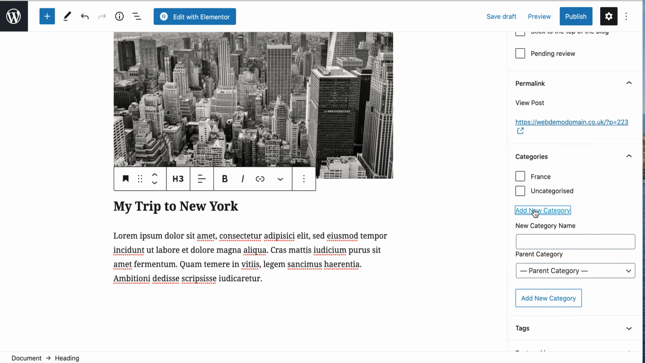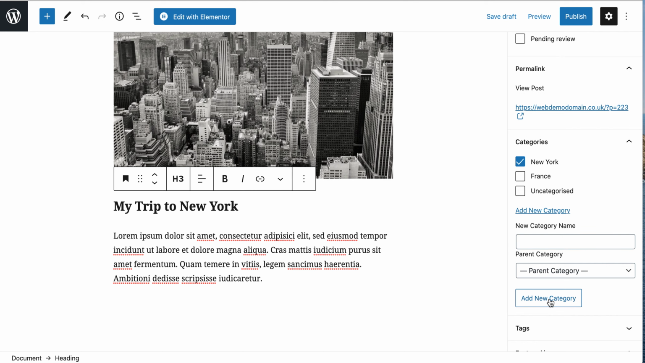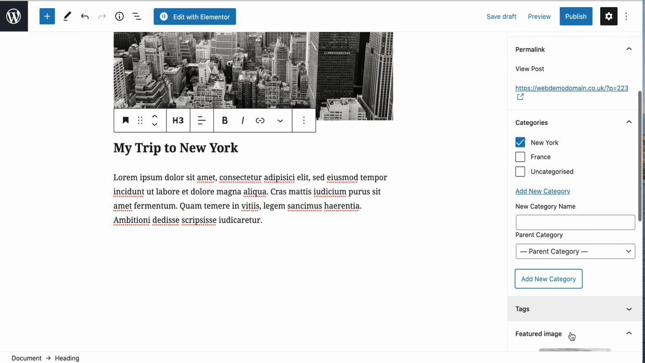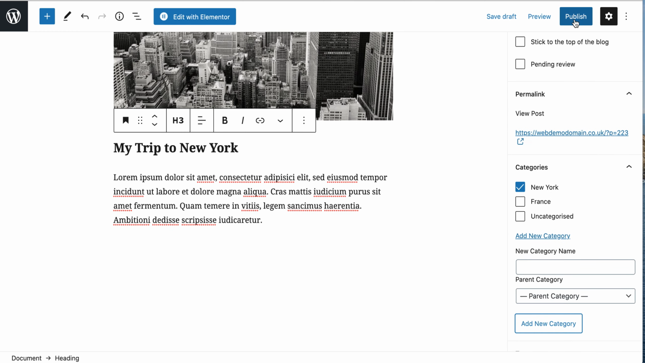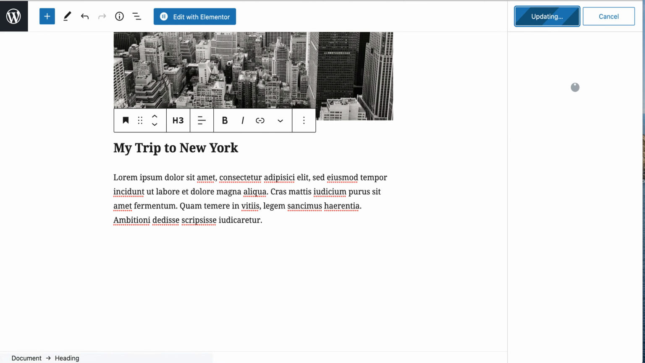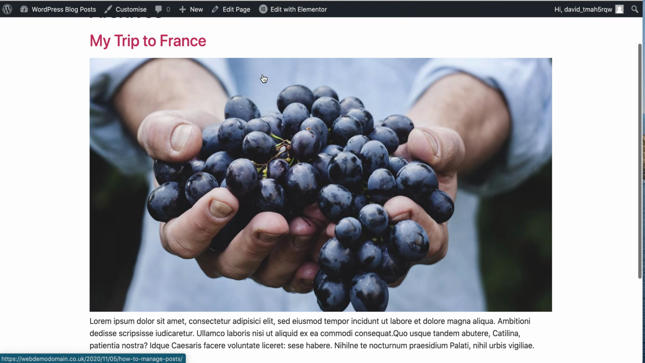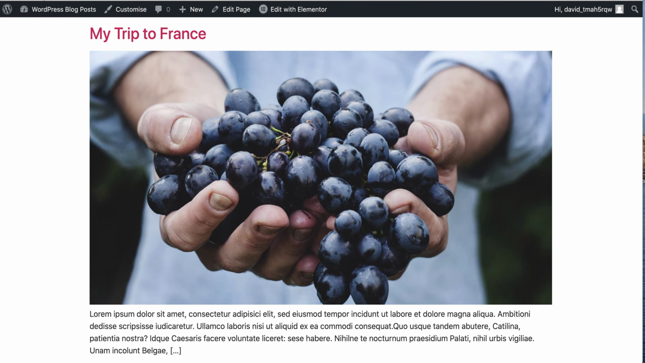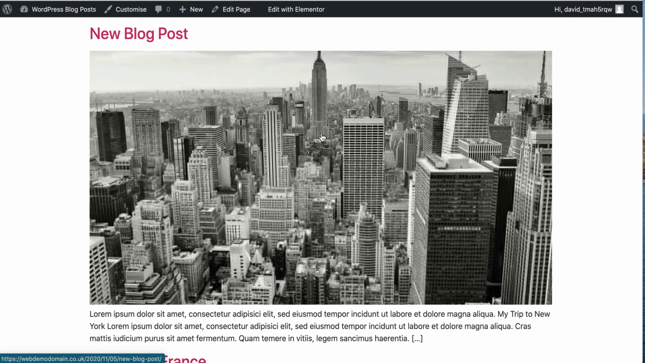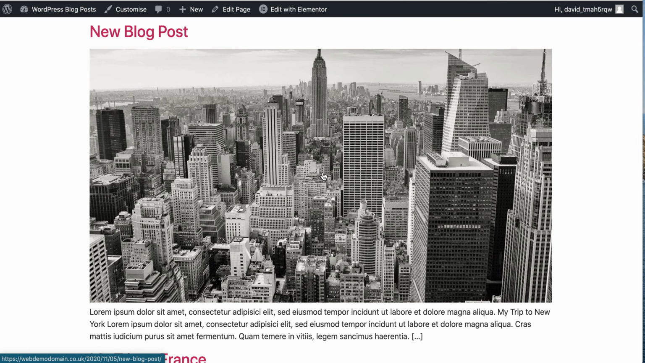And then I'd say you want to add in a new category for New York. Add category. And there we go. We've added that to New York. And hit publish. And then, as you would expect, we would have an image of grapes, and then if I refresh, there we go, there's one in New York.